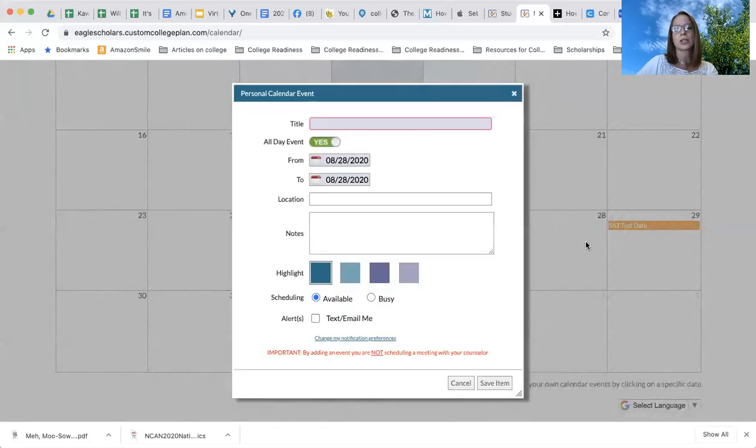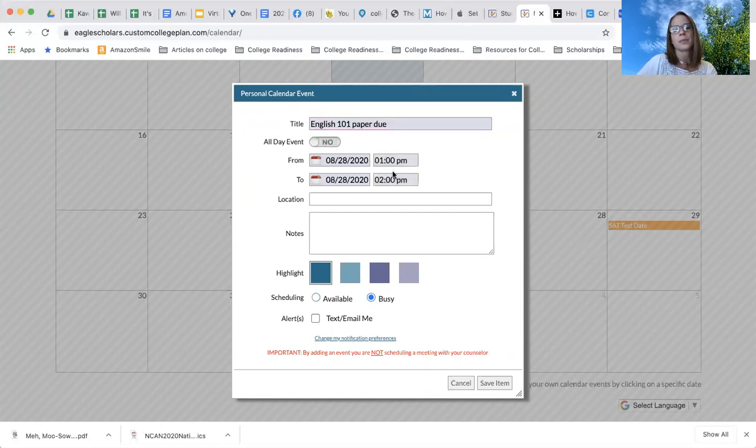Let's say your first assignment, an English 101 paper, is due on the 28th, and they say it's due by 5 o'clock. Well, we're not going to wait until 5 o'clock, so we want to make sure it's turned in by about 3. Maybe assignments you want to code in purple. Maybe all of your assignments and tests and stuff you want to code in purple.